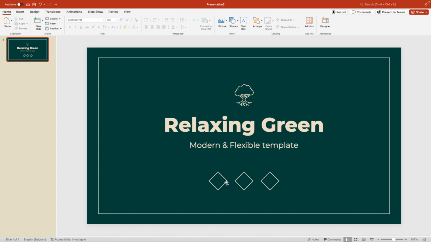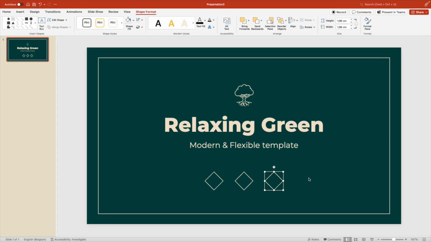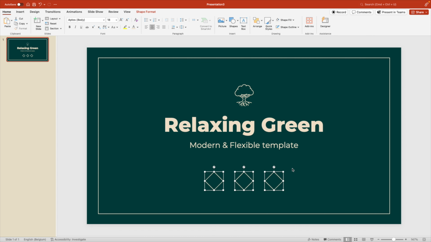And now we can equally space them, so make sure that they have equal space. If it's too large, you can always group them together, Ctrl G, and then hold the Ctrl Shift key to make them just a little bit smaller. So it really depends on how large you want them. I'm going to go for somewhere in the middle, and you can ungroup them again. And this is already our opening slide that we've made.